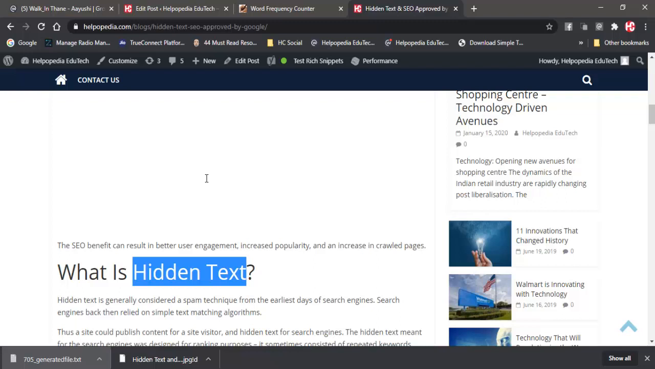In the next session we will go through how to research those keywords and then add them to the content. Today we have just randomly taken this content on hidden text and SEO. So hidden text I have used. I cannot use SEO because I have already used it in some other blog initially.